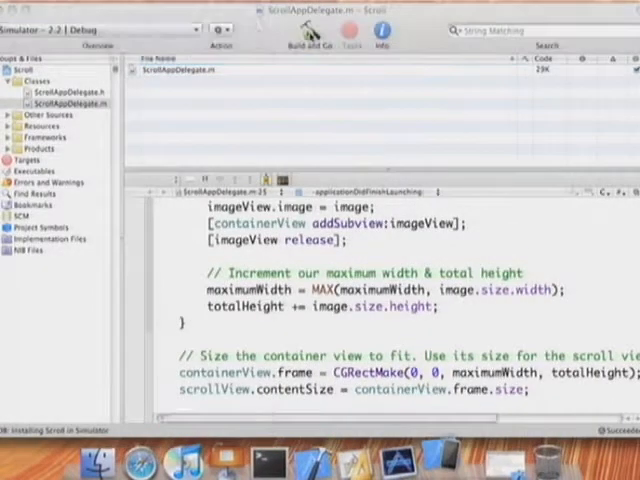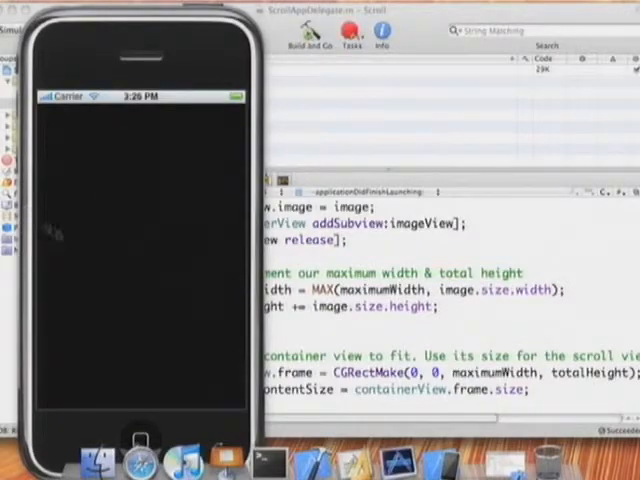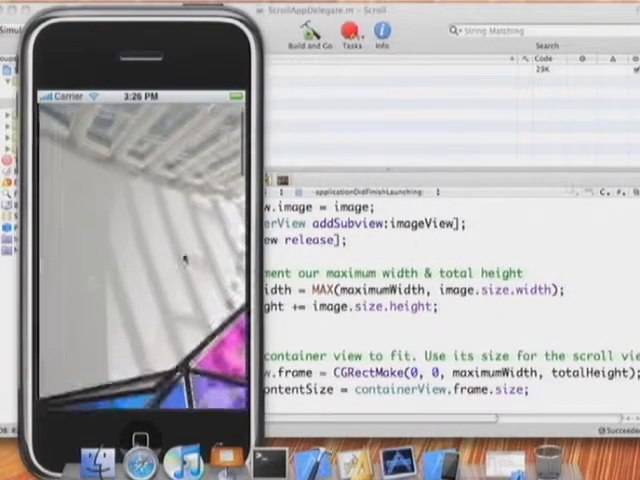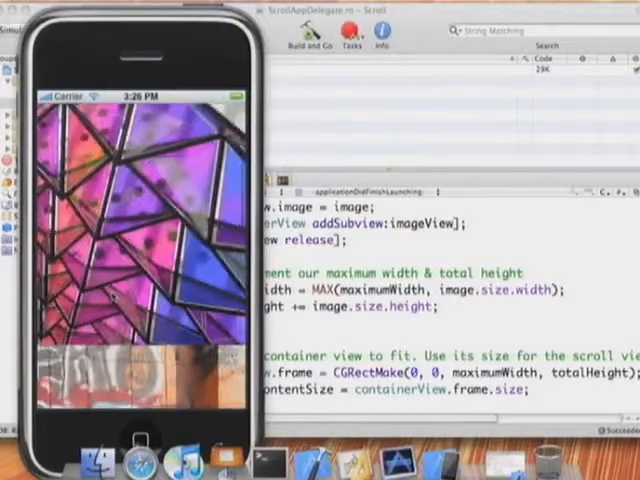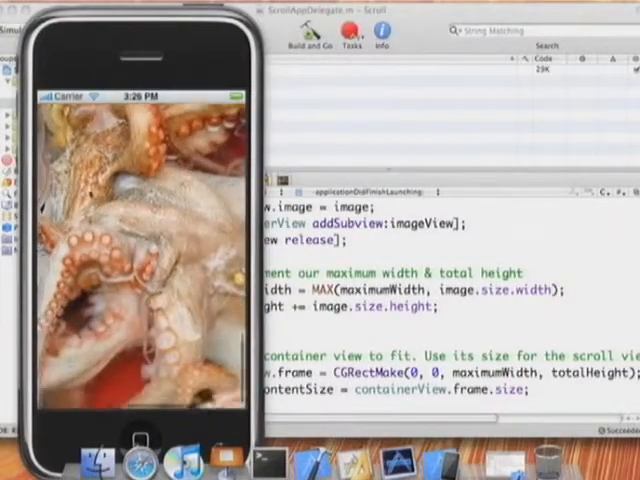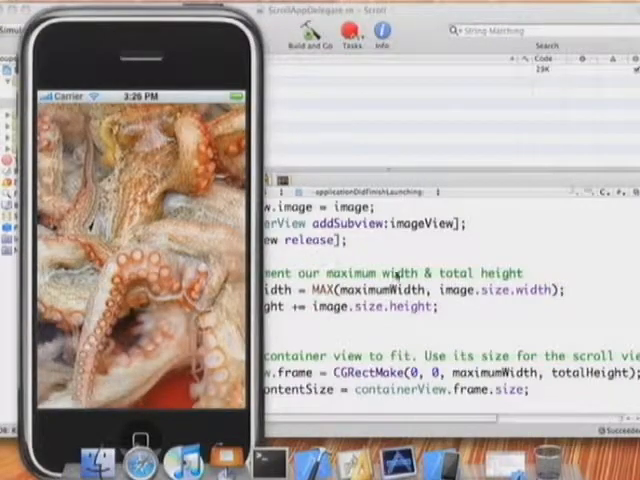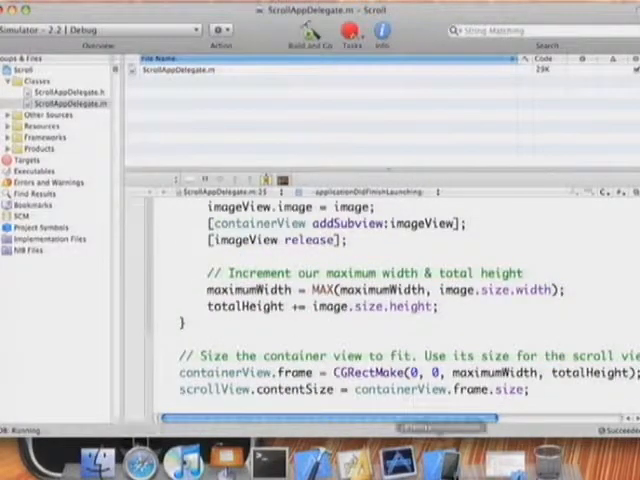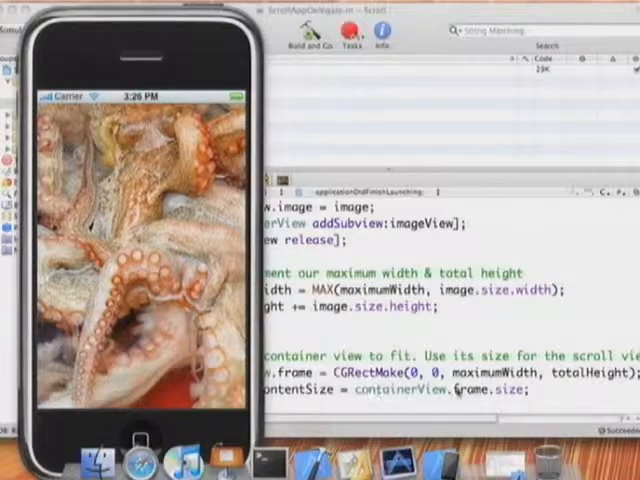And if we run this, so you have a scroll view, and it has several photographs in it, and I can scroll left and right to see those. And here, if I come down, there's a second photo and a third photo. Yeah, lovely.